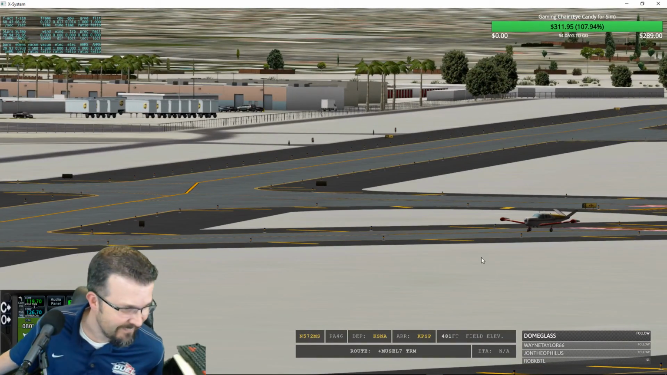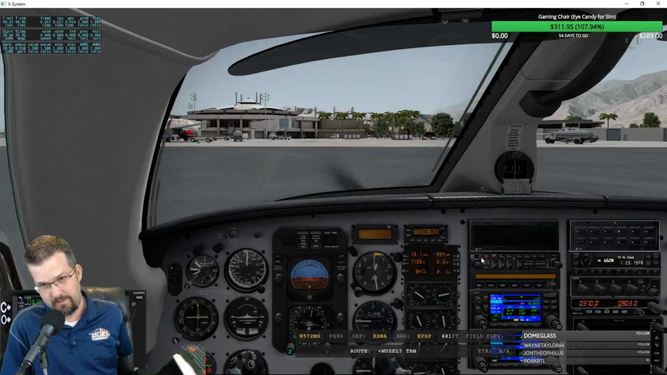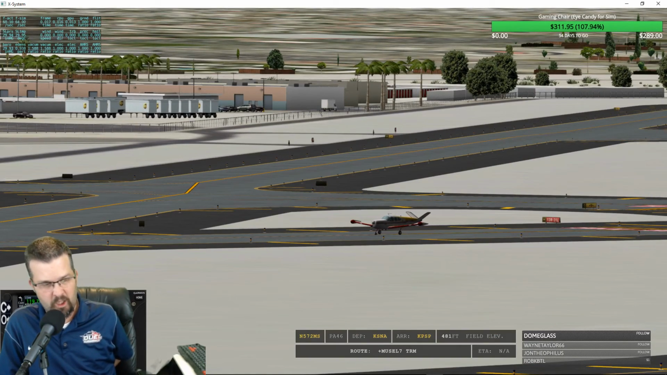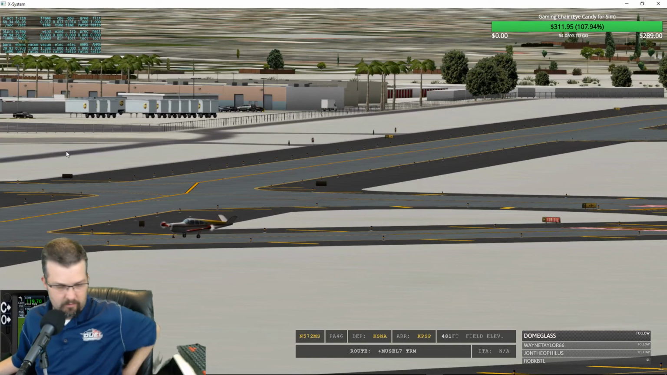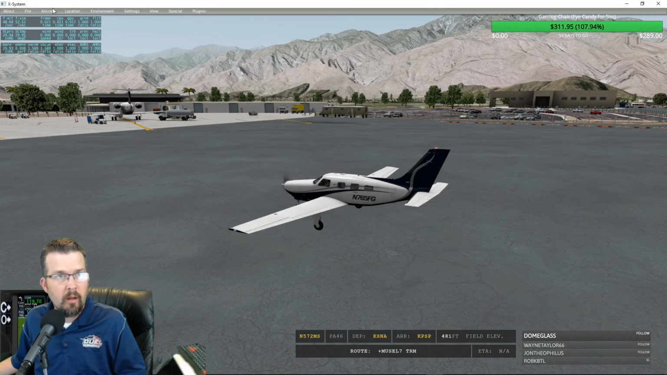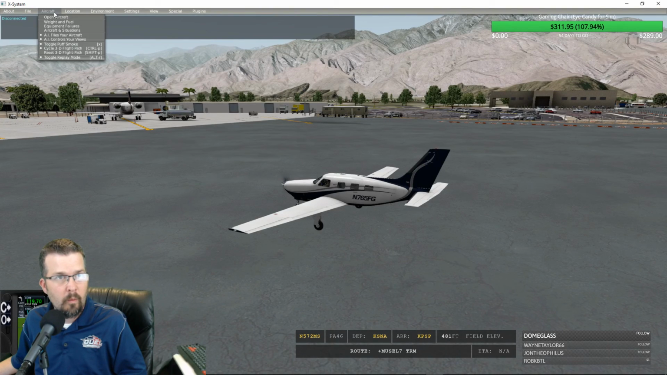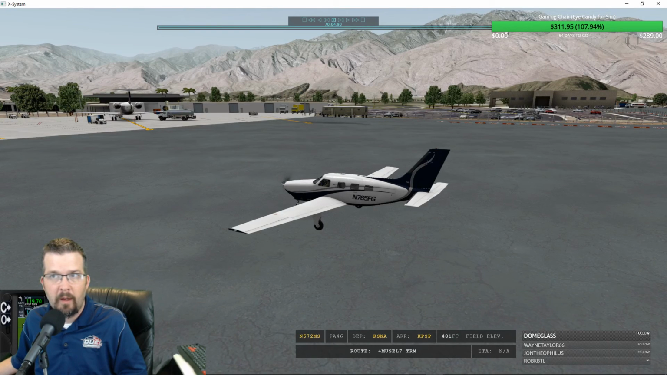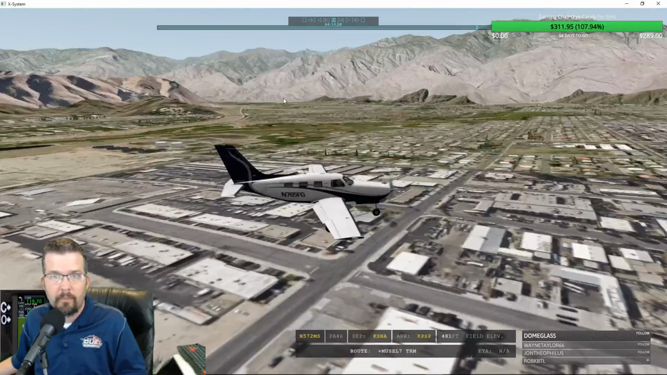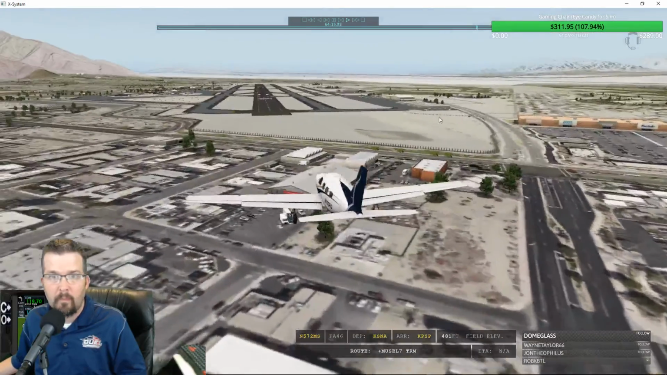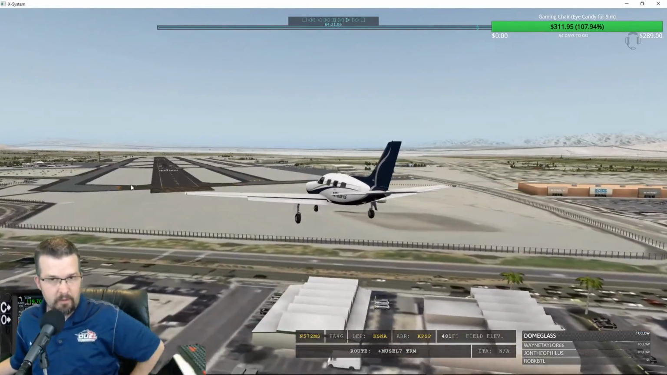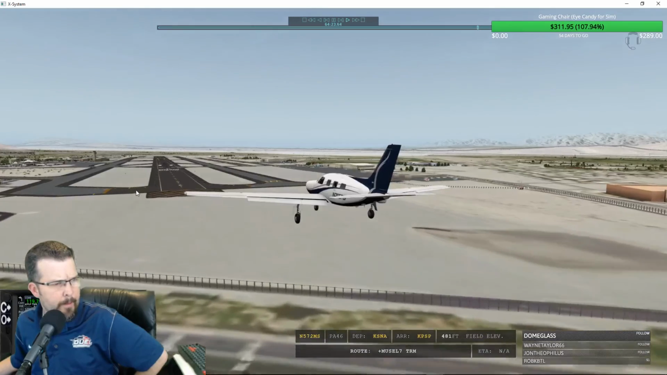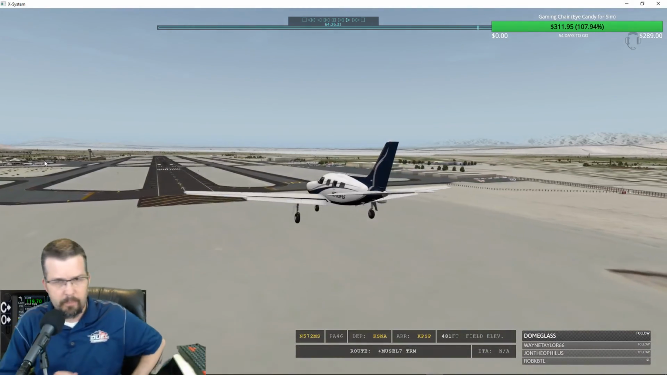X-Plane 11 is not overhyped. It is a big frickin' deal. Disconnected. I've got to figure out how to better land this plane, but also I need to figure out how to get the landing rate plug-in back.